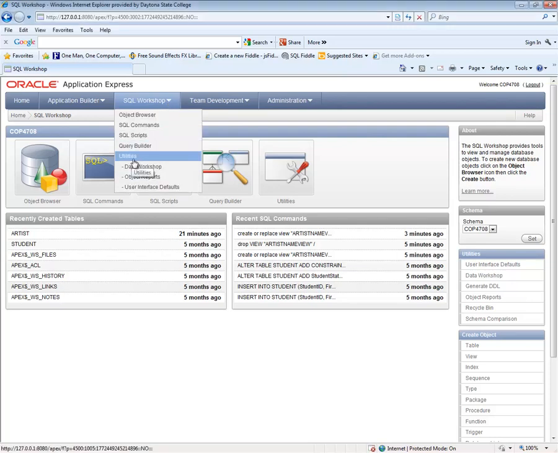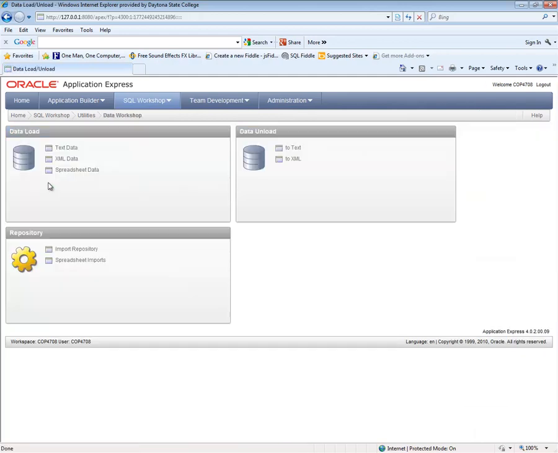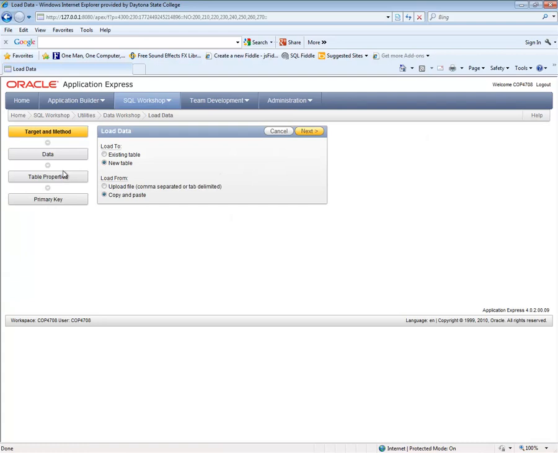So whatever route you want, you can click on utilities, and you will see that we have a data workshop. Click on the data workshop, and you have either text, XML, or spreadsheet. When you click on the spreadsheet data, it will tell you, do you want to load the information that you are getting in a new table or existing table? So you choose to have it in a new table.